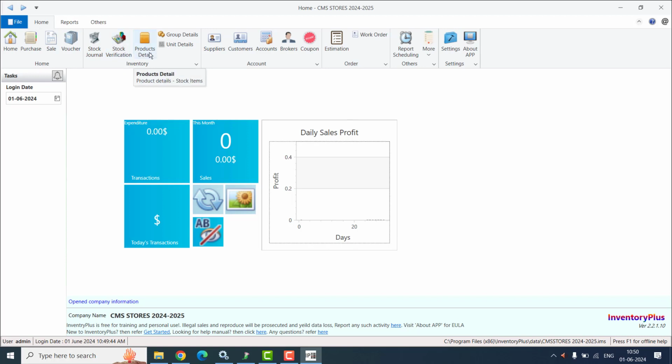In product details, this is used to create the product master. It is the first thing you need to do after creating the company. And this is the group, in which group you want to allocate those products. Units: you can create your required units in unit detail.